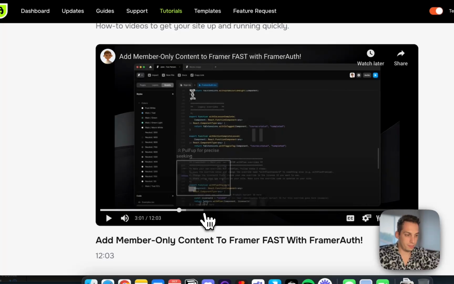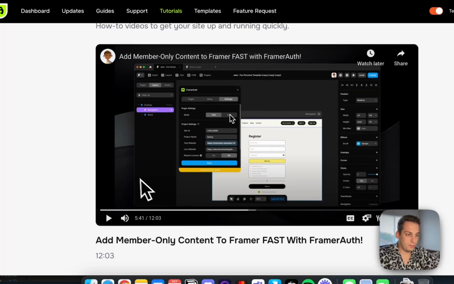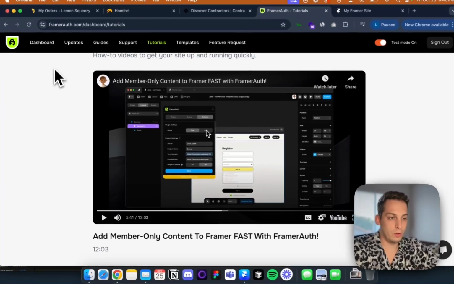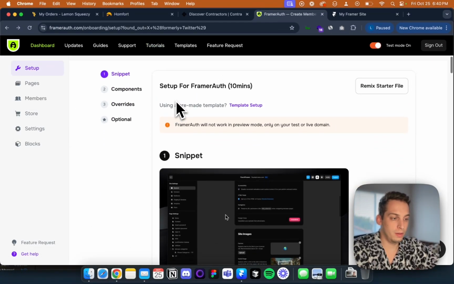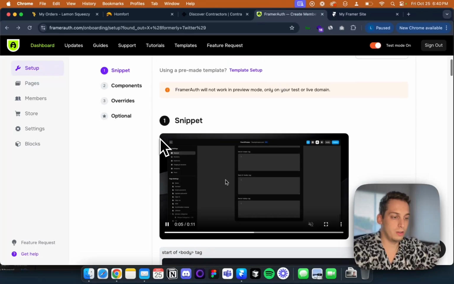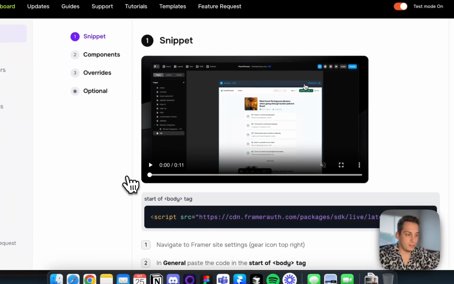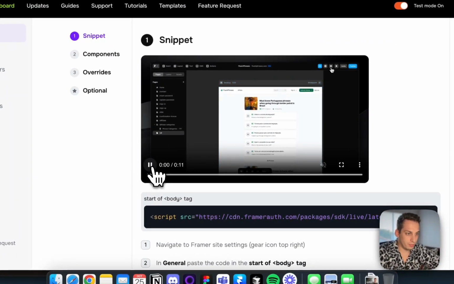Press Command F. Yeah, so they have really good tutorials that teach you how to get started before you actually do the setup steps. So I would recommend you doing that. They also have nice little videos here of how to set it up.